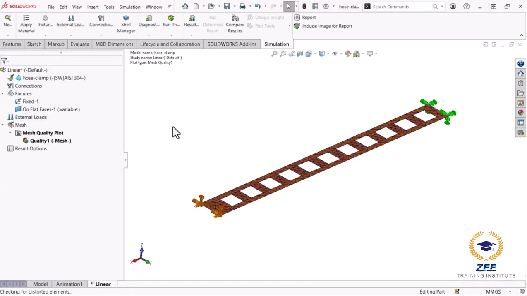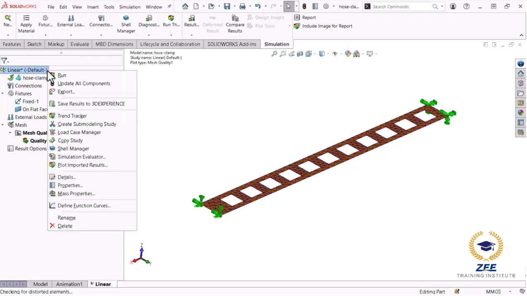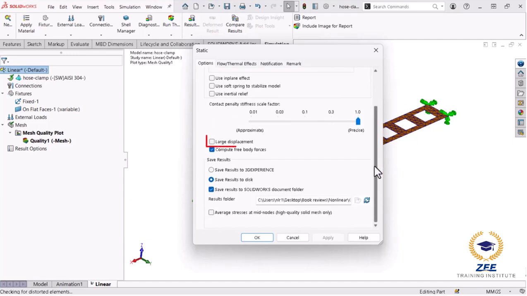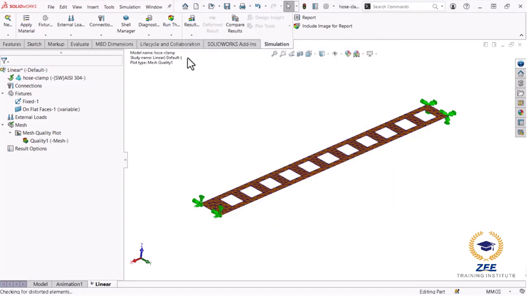I'll right click the study name from the SolidWorks Simulation study tree and select properties. From the options tab under solver selection, I'll keep the automatic option selected, allowing the software to use a solver based on the geometry and setup. Scrolling down, I'll ensure the large displacement option remains cleared. We'll explore how this option affects the analysis later in this lesson, but keeping it clear ensures the study solves the problem with a linear methodology. Now I'll click OK and run this study from the Command Manager.